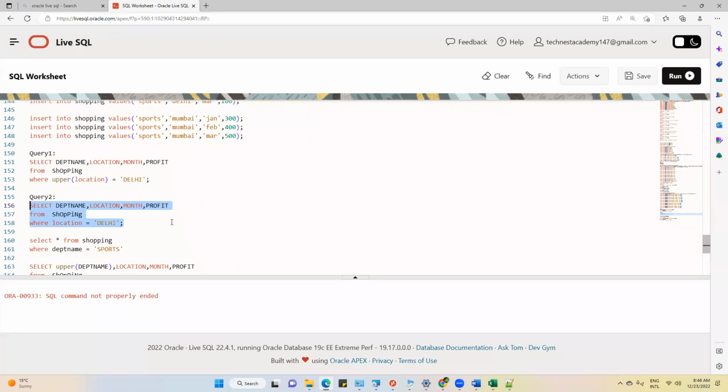Now, my question is, out of query 1 and query 2, I told you that all my location is in uppercase. And you told me that query 1 and query 2 both are correct. Both will give you the expected result. That is correct. But my question is, which query is better from performance perspective? Query 2. Think and then tell. Query 2.